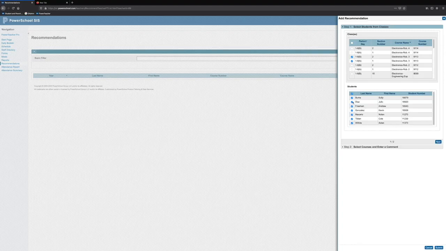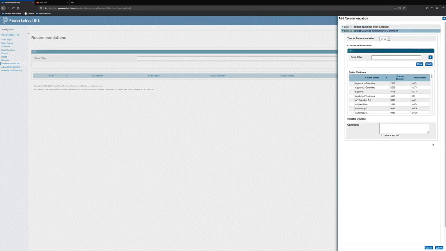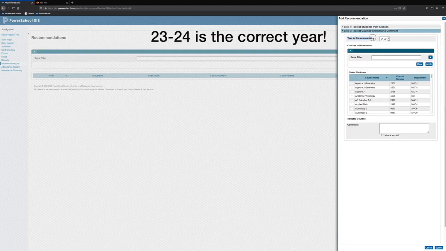If you wanted to pick and choose, let's say, for example, that these were a math class, and you wanted to recommend most of your students to maybe the honors level class, but 2 students maybe are going to CP2, you have a couple of different ways to do it. You could recommend them all to the honors class and then come back and edit them, which I'll show you in a second. Or you can deselect a few students before you click next to recommend them to a different class. Make sure the year says 23-24 in the dialog box.